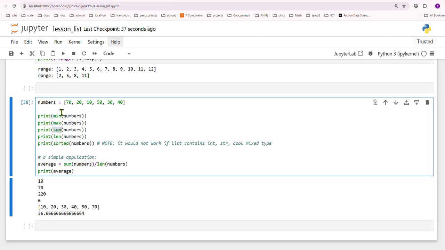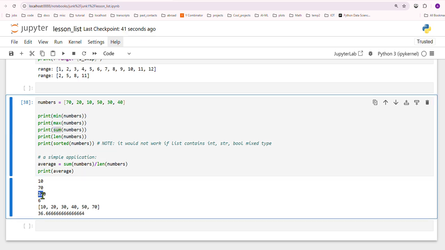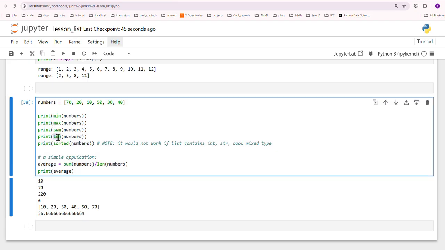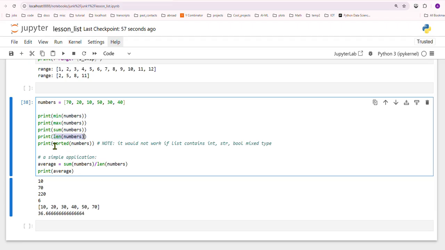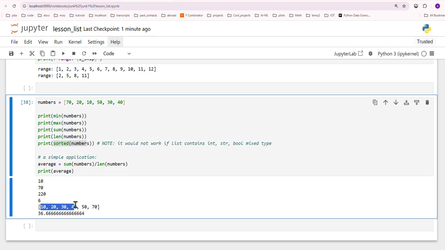Now what about the sum? Sum is going to take every single element and add them all together, and that's going to print 220. Len is short for length. It's going to print the total number of elements, in this case 1, 2, 3, 4, 5, 6, so it's going to print 6. Sorted is going to sort this number list. As you can see, it sorted the list: 10, 20, 30, 40, 50, 70.